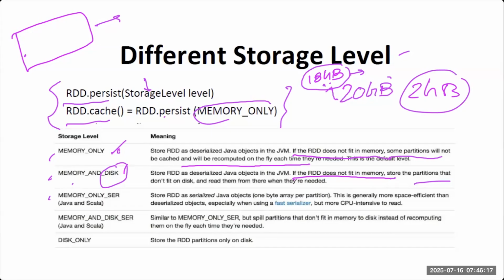Let's suppose I have only 18 GB of memory left for storage and I want to store 20 GB of data. If I give memory only, it will store 18 GB of the 20 GB, and the 2 GB it will calculate again from the RDD whenever I try to read it. If I give memory and disk, it will store the 18 GB in memory, and as the memory is full, it will store the 2 GB on disk.